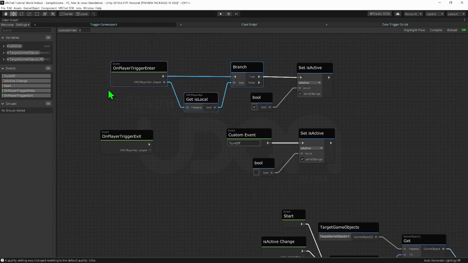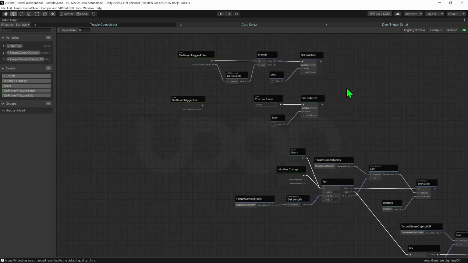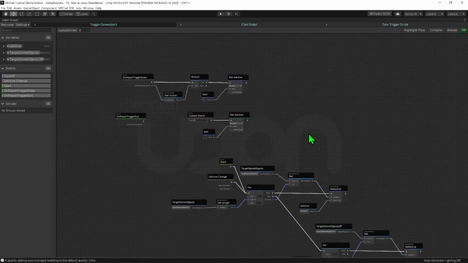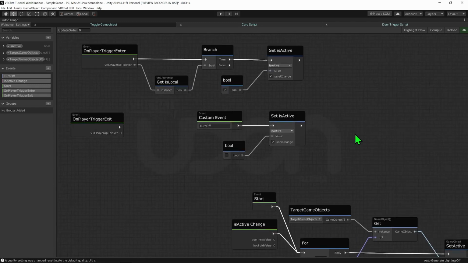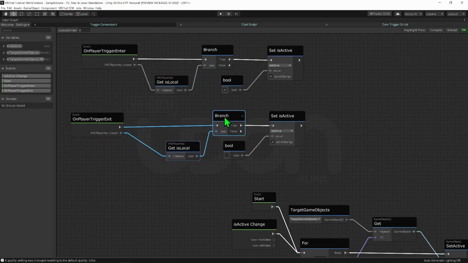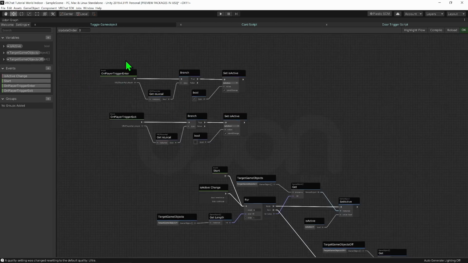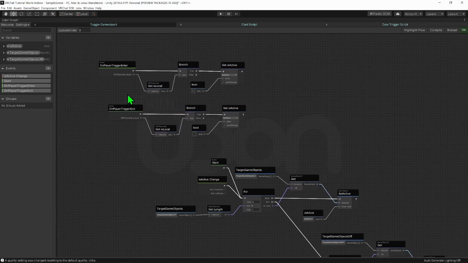So now whenever the player walks into the trigger, it will check whether or not it's the local player, and if it is the local player, it will turn this bool on, which will turn on our game objects that we have over here. So we just want to do the same for the player trigger exit. And now, whenever the player walks into the trigger, it should turn on the objects, and when the player walks out of the trigger, it should turn off the objects.